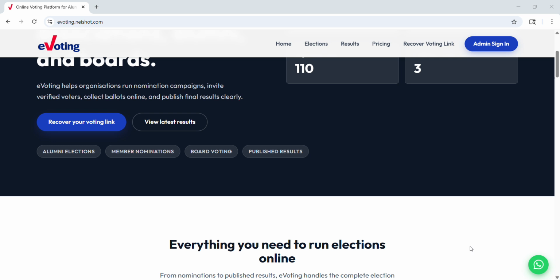The public homepage is the starting point for voters, nominees, and observers. Every election and every result that an organization chooses to make public is accessible right here, no login required.